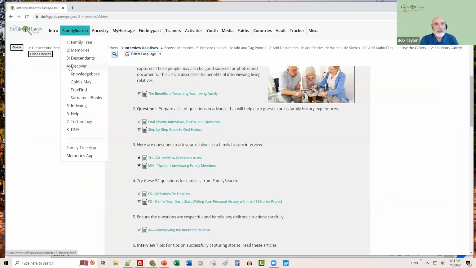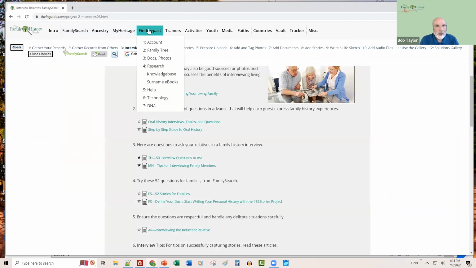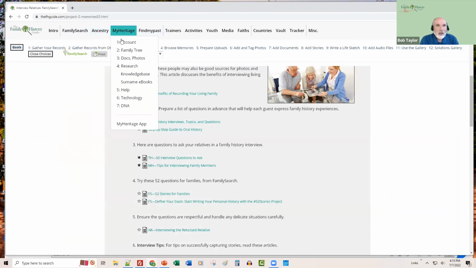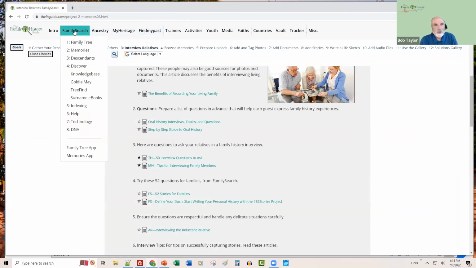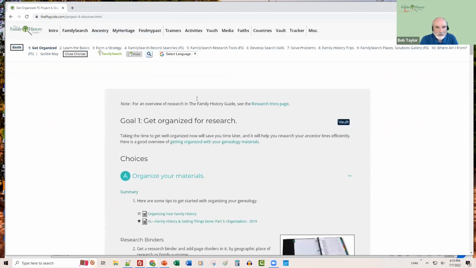Now I might add that in these different learning paths here, Ancestry, MyHeritage, and Findmypast, there are also goal 4s. So they're called research here. Goal 4 for MyHeritage research and 4 for Findmypast. But for now, for purposes of illustration, we'll use this FamilySearch Project 4 Discover, which is research. Okay, we are in goal number 1, get organized.